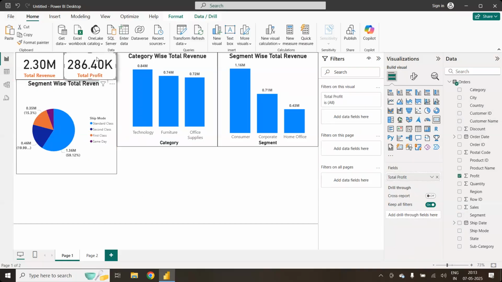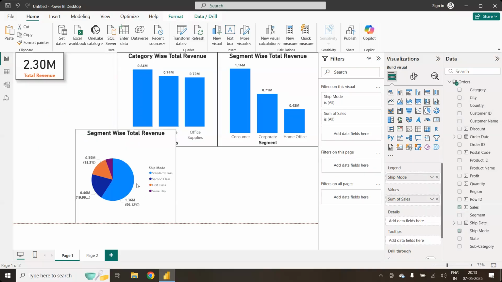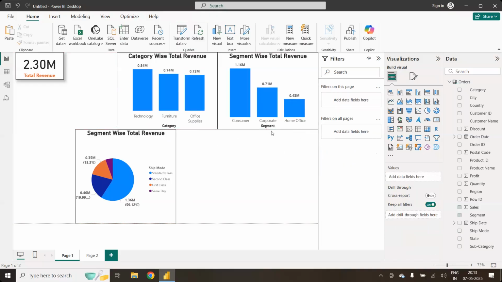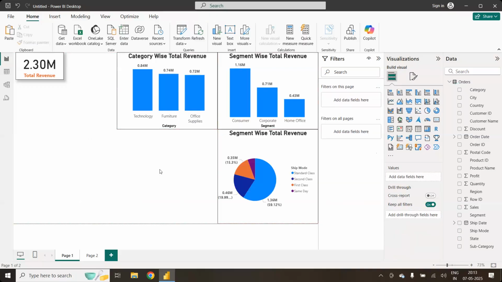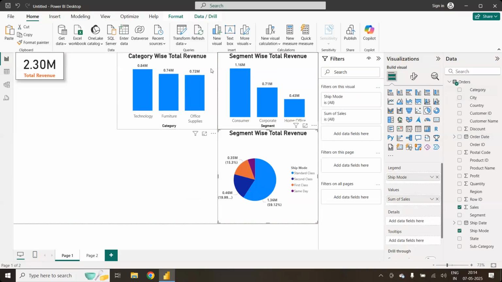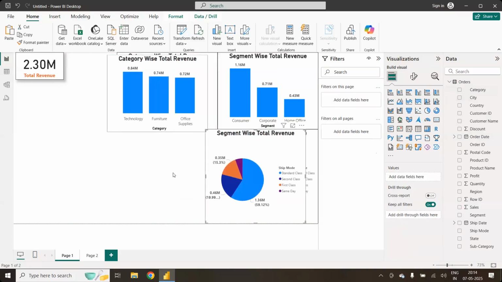Remove the profit. In everything I'm discussing now, I'm focusing only on the revenue: category versus revenue, segment versus revenue, everything with respect to revenue. So this dashboard I'm making only with the revenue. Next, category is completed. Now I will go with the city wise. For the city wise revenue, I'm going to copy this one and paste here.